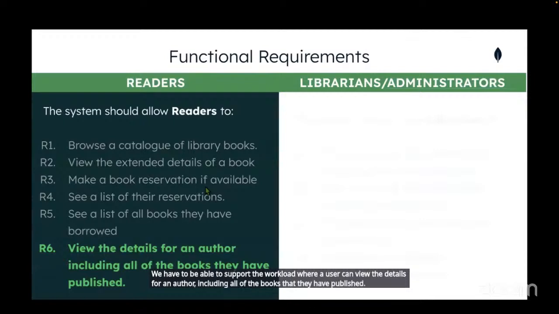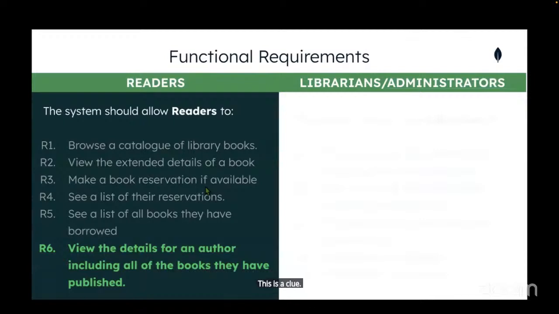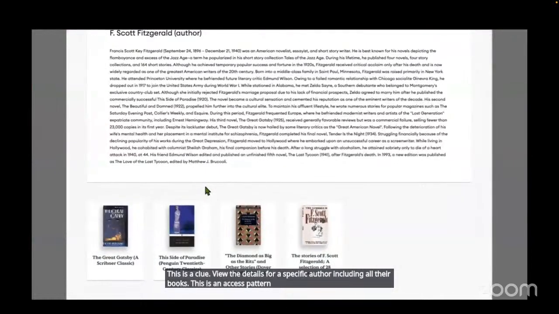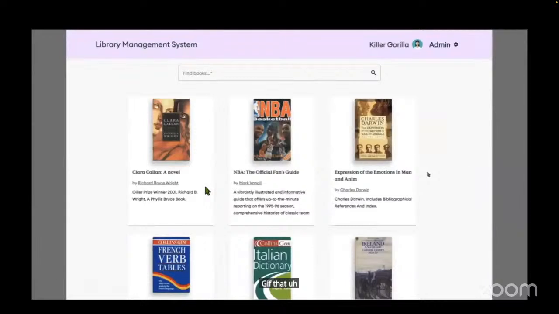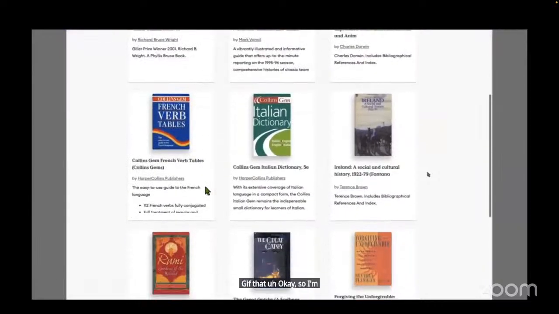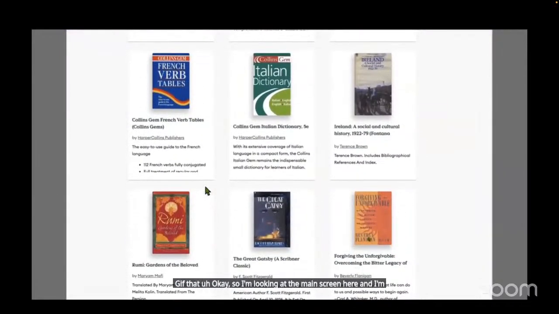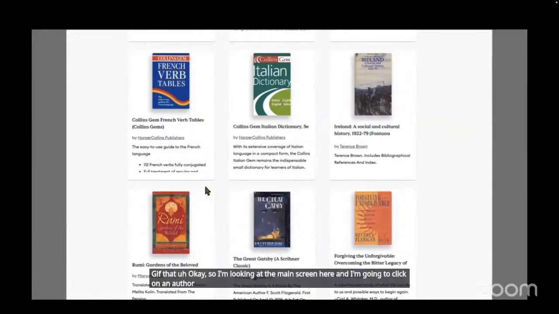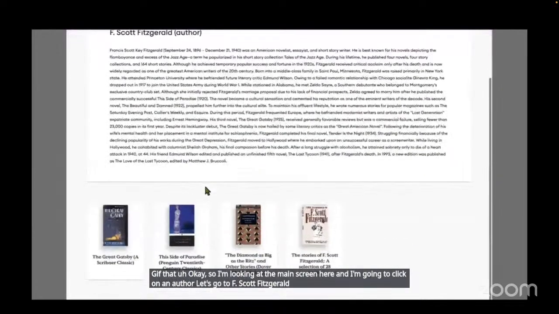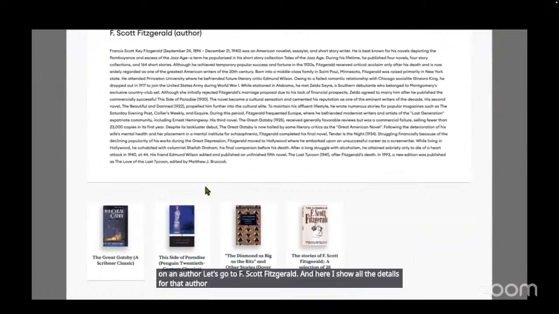Okay, this is a clue. View the details for a specific author, including all their books. This is an access pattern that I'm going to show you. Okay, so I'm looking at the main screen here and I'm going to click on an author. Let's go to F. Scott Fitzgerald. And here I show all the details for that author as well as the additional books that they published.